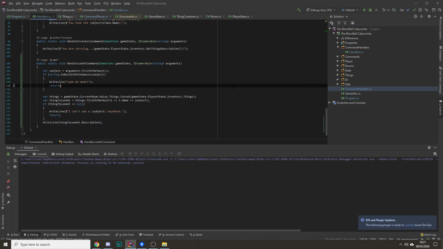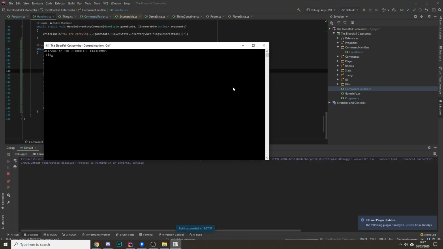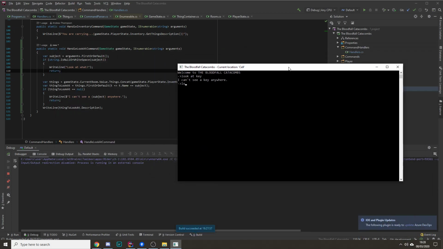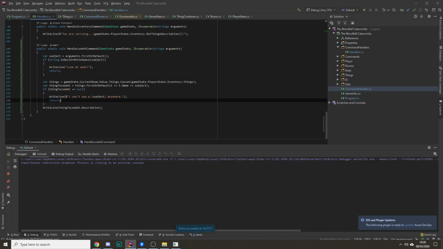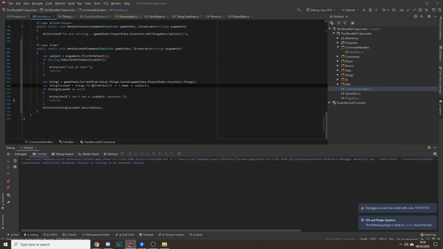Okay. Let's see if everything works. Look at key. Well, the processing's working. Can't see a key anywhere. At key. Look at skeleton. Time to debug. Some logic gone wrong somewhere.